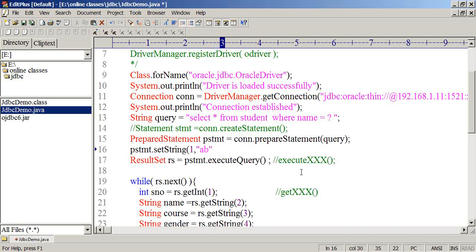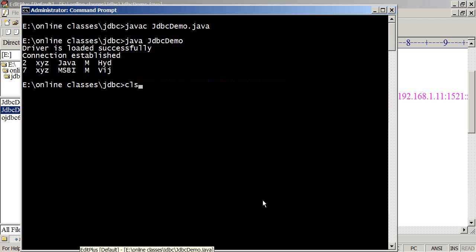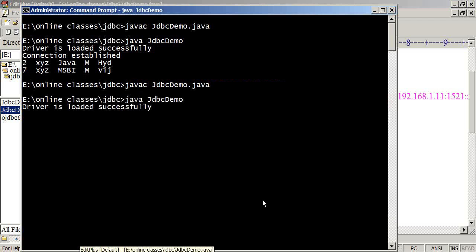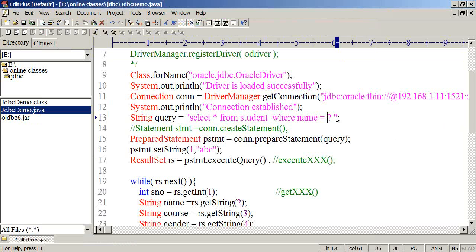I will explain. Don't worry, I will explain with some other example. What is the meaning of this? Now what happens here? ABC will be replaced at this question mark. What is the meaning of 1? This is the index position of the question mark. I will try to change this so that you can understand this better. You see, now ABC is replaced here.